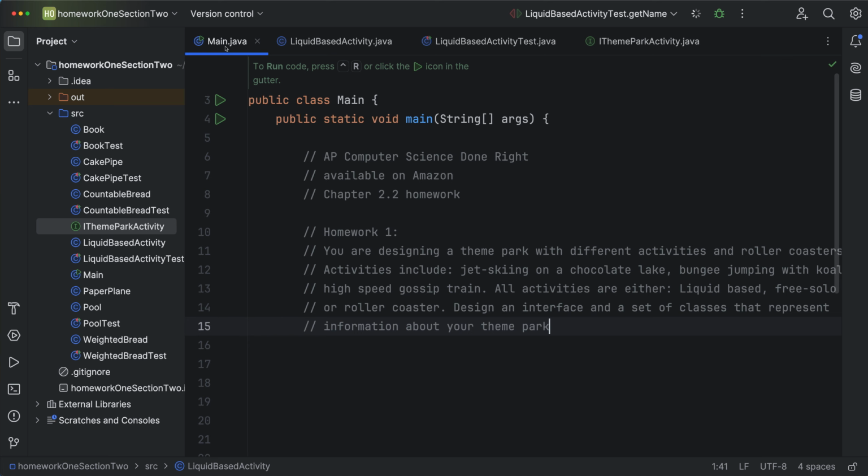How do we do that? We create constructors, right? Okay, yes. Alrighty. Now this is also abiding by the theme park activity interface, and then we created another class for free solo activities, right? Free solo rides, yes.